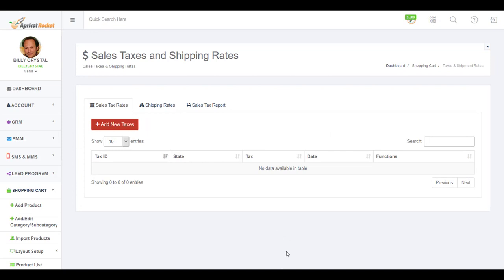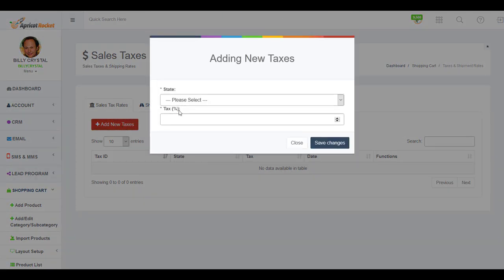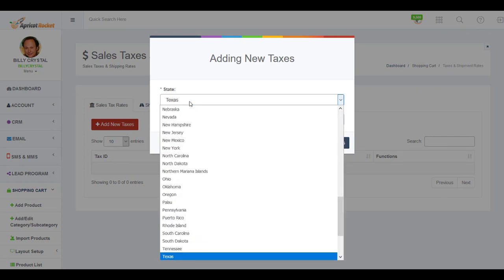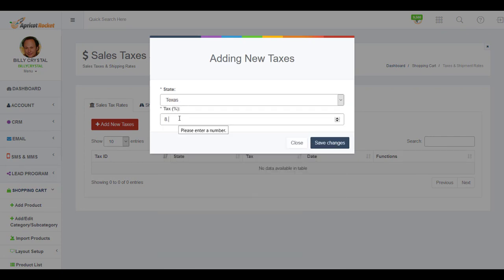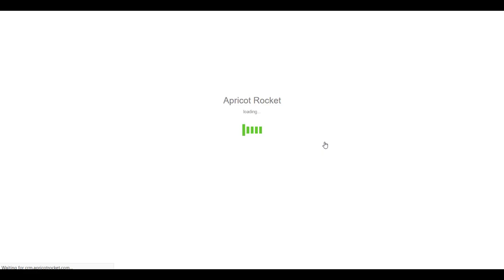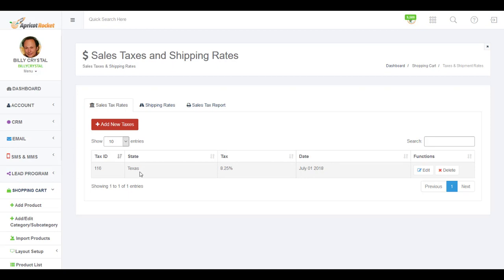Depending upon where you're selling and what your taxes are, you'll need to input this. You almost certainly are going to have to pay sales tax in the state where you're located. We're located in Texas, so I'll click Add New. We're going to choose Texas as our rate, and 8.25% is the standard rate across Texas. We're just going to click Save Changes, and now you'll see that Texas has been added. If we want to add additional states, we can.